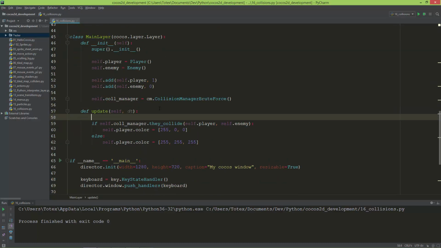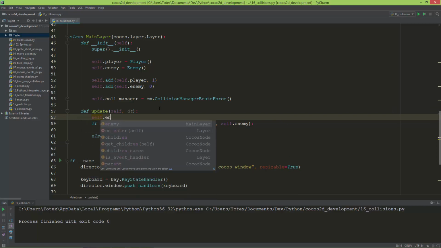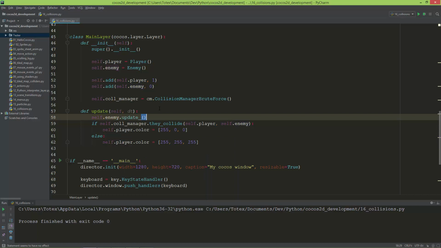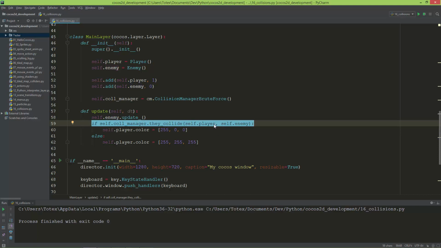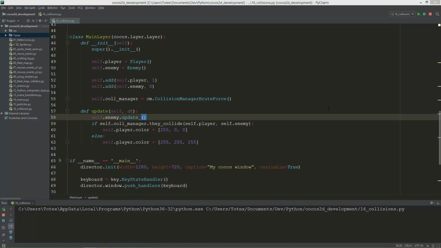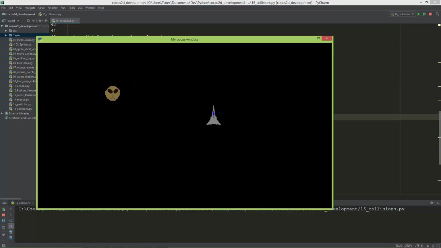So self.enemy.update, and don't forget to call this with the underscore. So first we are updating the enemy's rectangle, then we are checking if the enemy and the player collide or not. And let me see, now it should collide no matter where our player ship is.